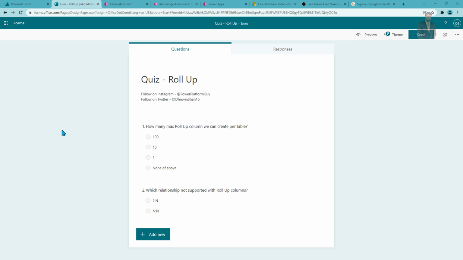So both of these questions are too easy. The first question is how many roll-up columns we can create per table. Option A 100, option B 10, option C 1 and option D none of above. So it's easy. So do answer in the comment section. Second question, which relationship is not supported with roll-up columns? Option A 1 to n and option B n to n. Just answer the question in the comment section.